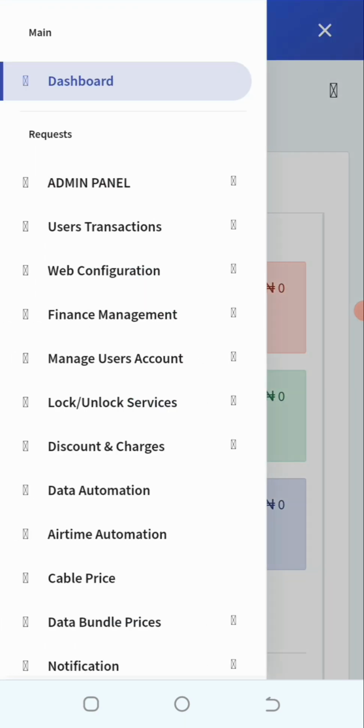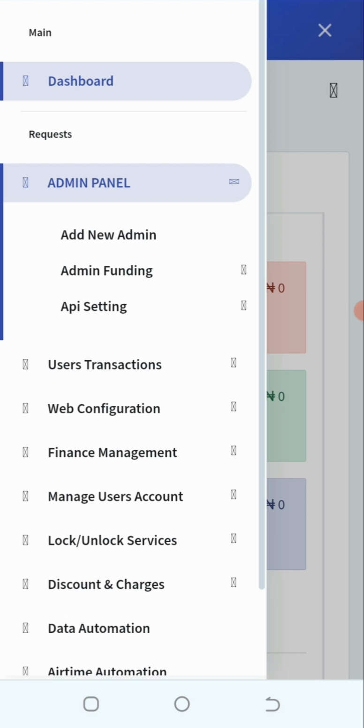Let me go to the menu. On the menu here, you can see the admin panel. On this admin panel, you can add a new admin. That is, if you have someone else that you want to be managing the site for you, you can add the person here. Let me click on it.